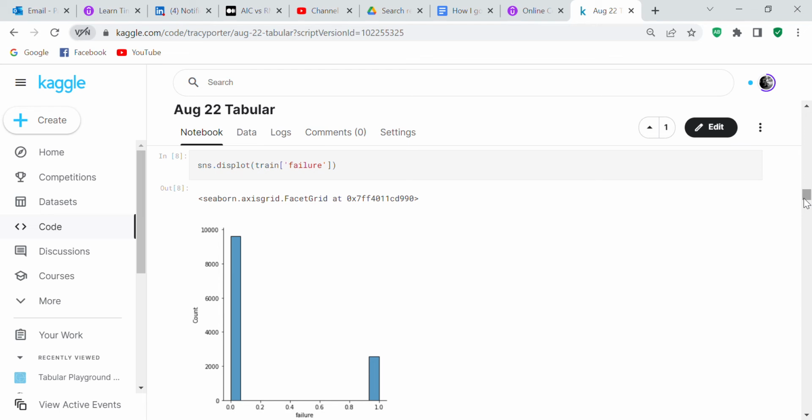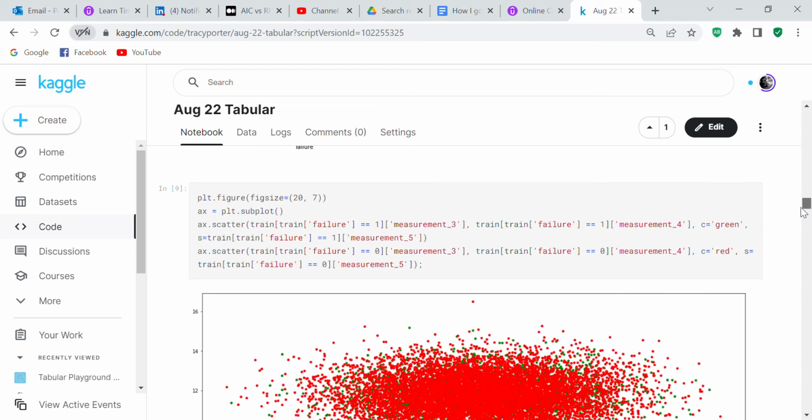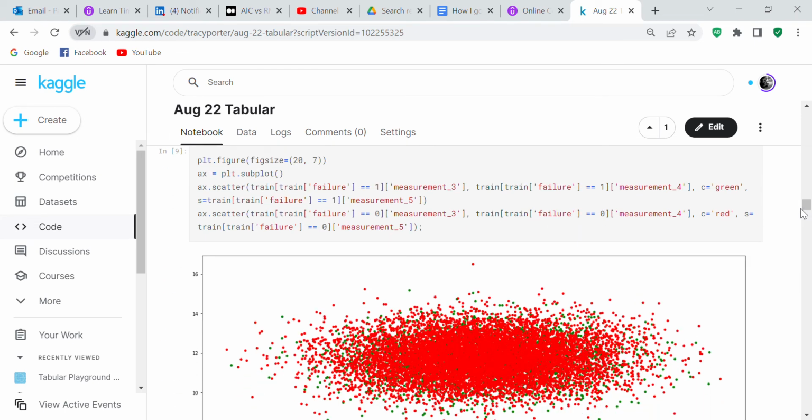I analyzed the label, which was the failure column, and you can see that you have a class imbalance. You have a lot more zeros than you do ones. Then I made a plot of the ones and zeros. The 1 is the green and the 0 is the red. So you have a lot more zeros than you have ones.